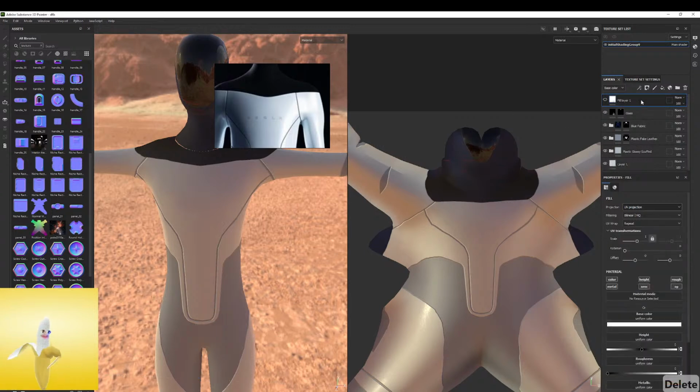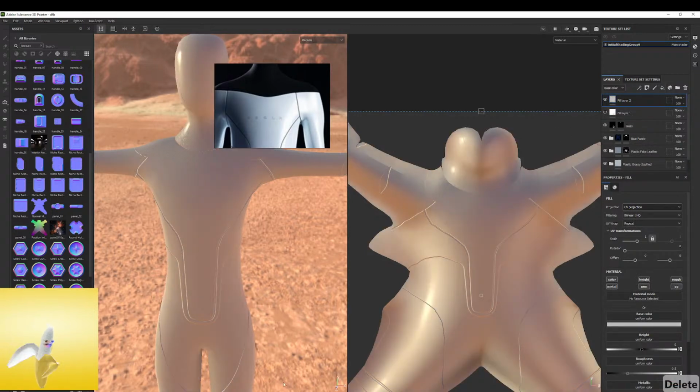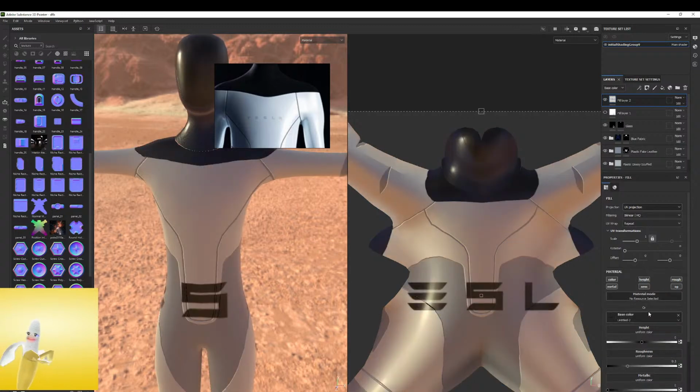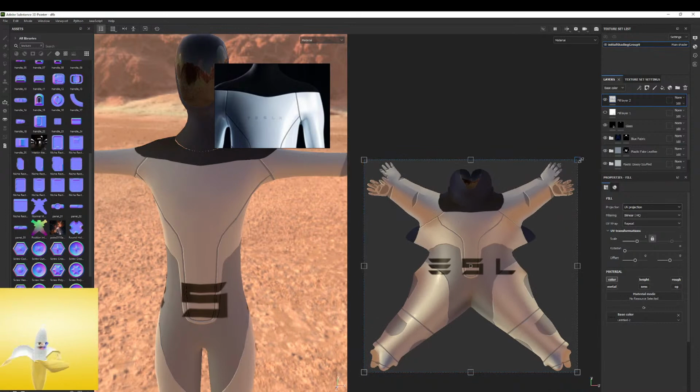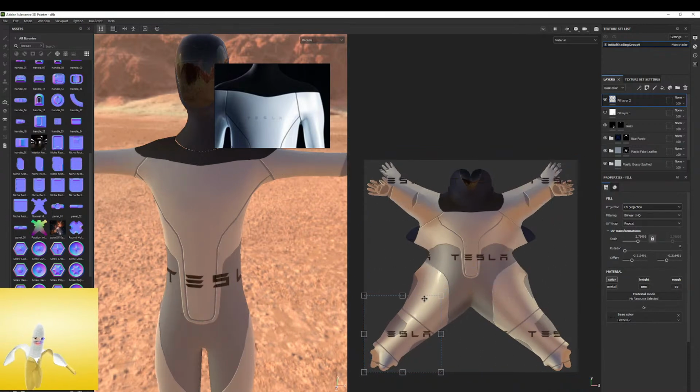How about this? I'm going to delete this material and just try this again. Maybe I'll just apply it as a base color. Oh, it's fixed. I don't know why it's fixed, but it is fixed. Cool. Sorry, I don't know why that fixed it.